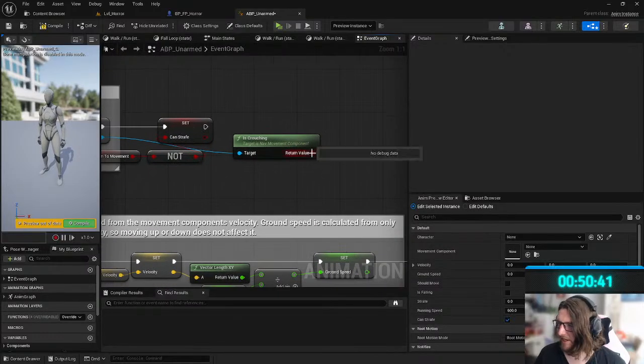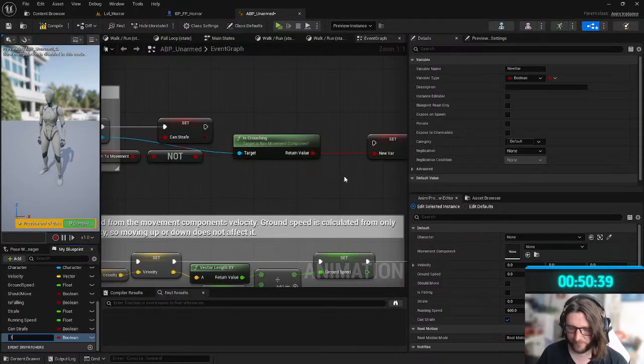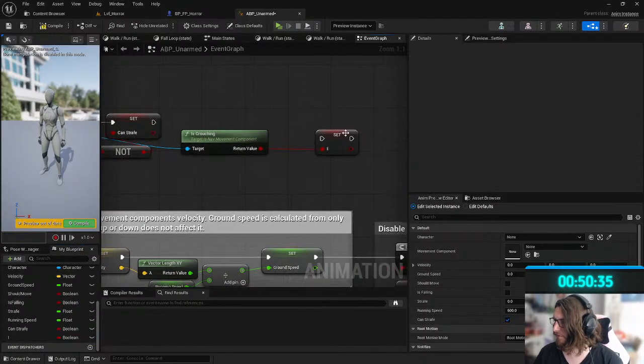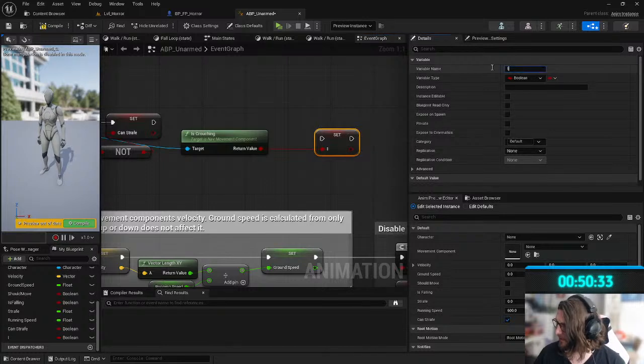Okay, so we're going to actually cache this crouch button here. Oh god, something broke. Let's call this crouching.